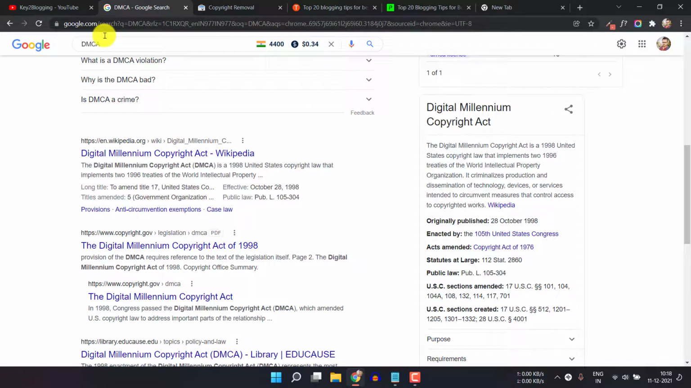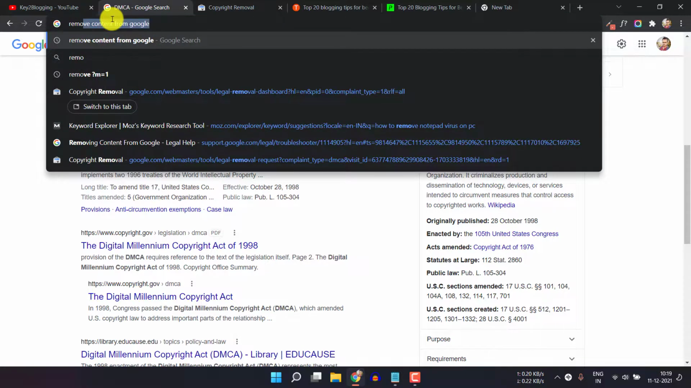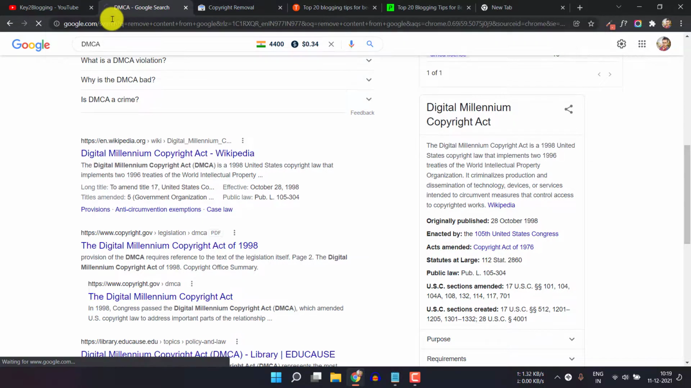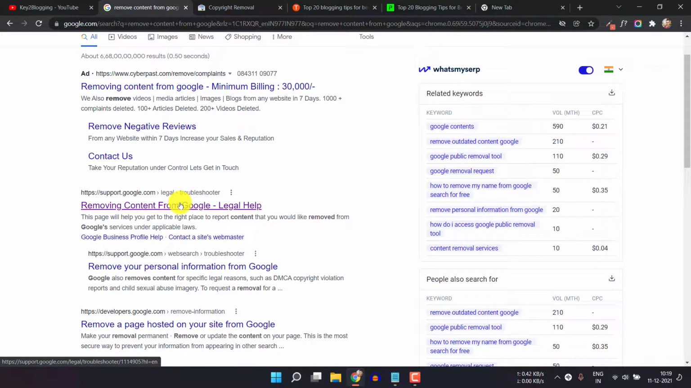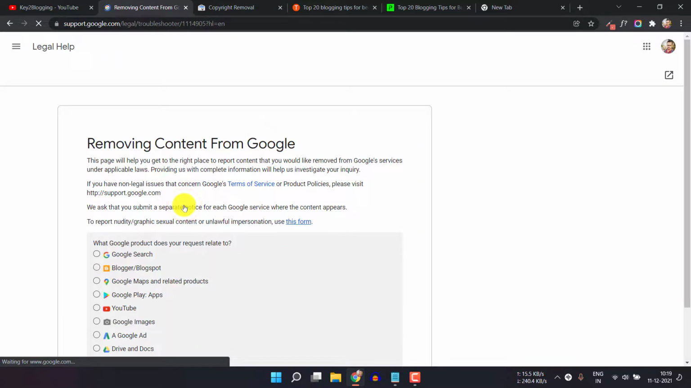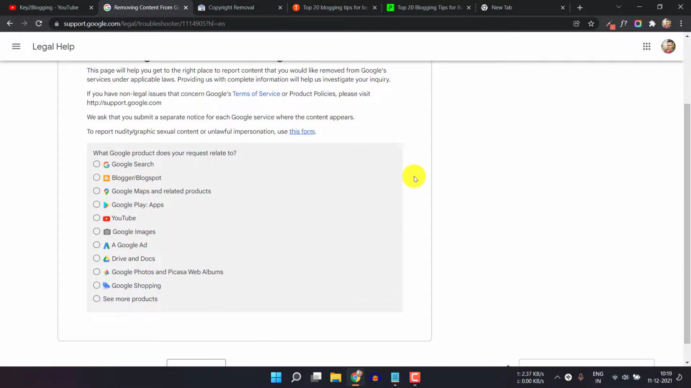So for this you have to search in Google. So I will type remove content from Google, and here you have to click on the first result, remove content from Google legal help. So just click on it, and here you will see a screen like this.